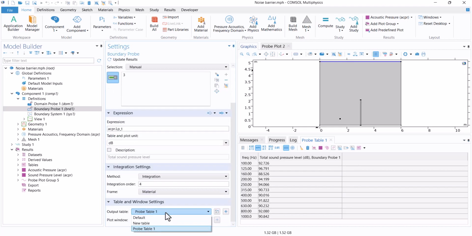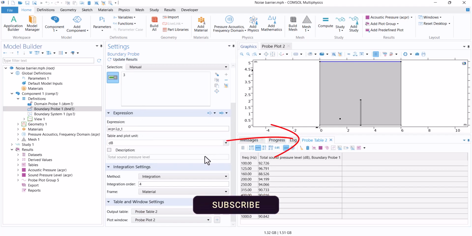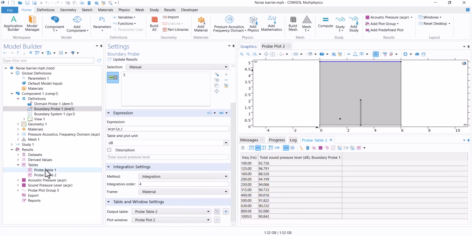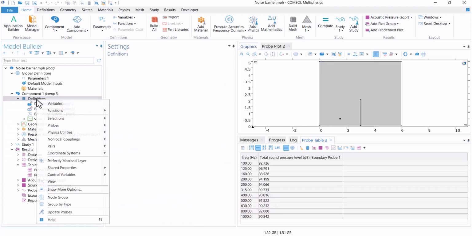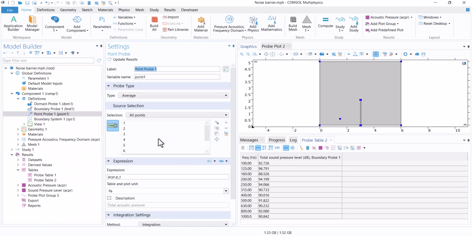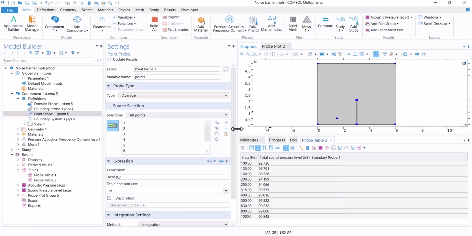If I select the new table and click on Update Results, the results will be displayed in Probe Table 2. If I expand the tables in the results, we can see two tables. Let's choose Point Probe from the Definitions menu. Similar to the Boundary Probe, clear the source selection. Then, select Point 2. Change L to LP in the expression and click on Update Results. Now we can see the results in Probe Table 1.